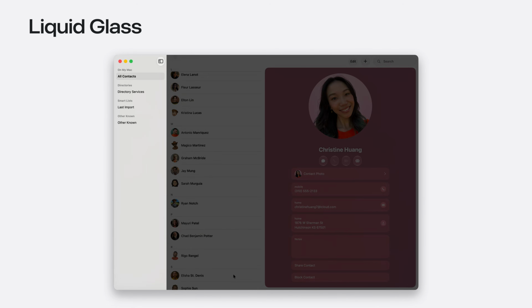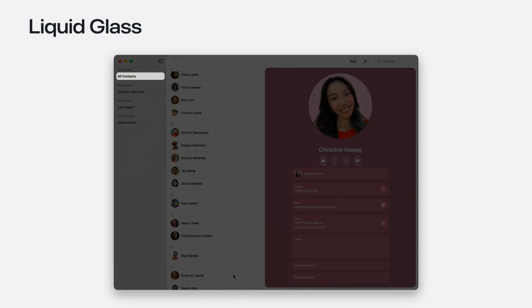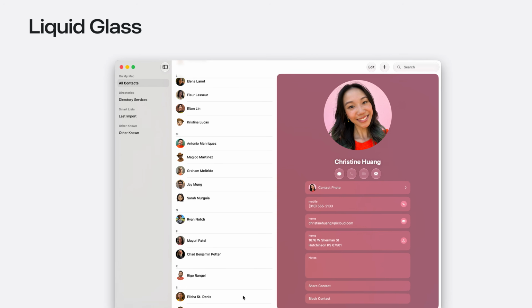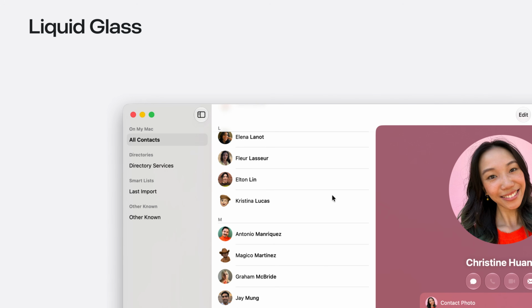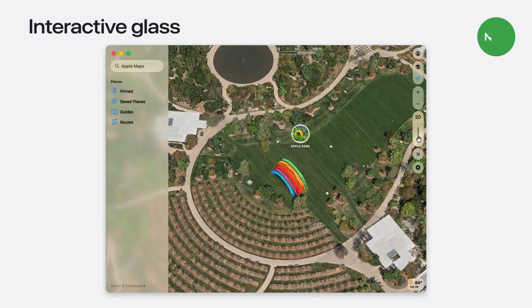Sidebars extend to the window's edges. Selection in the sidebar uses a semi-bold text style for emphasis. And content still flows behind them. Bordered toolbar items over the sidebar adopt liquid glass as well.